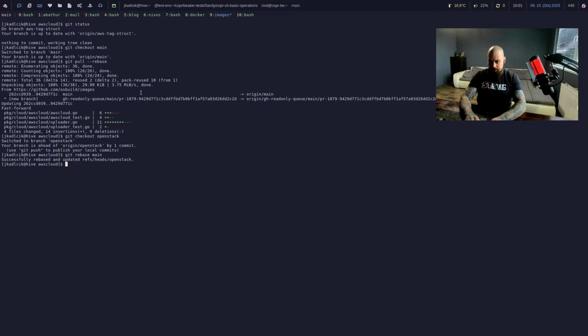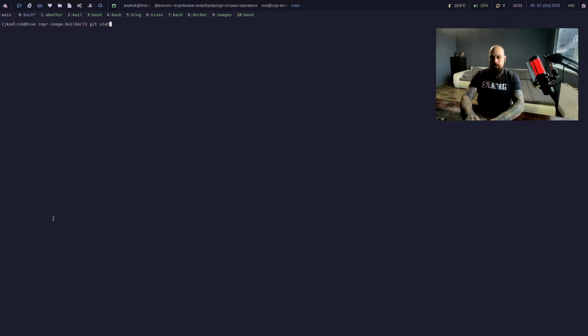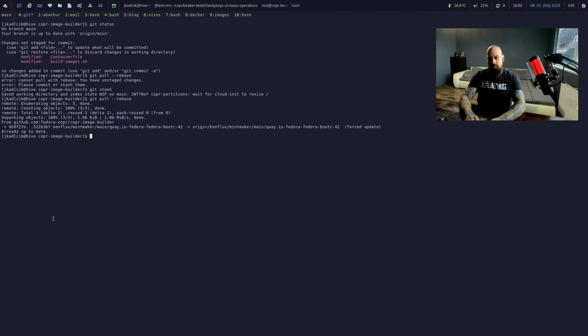So we rebased. As you can see, I have one new commit. I think it's just this. I did it immediately when reading the pull request review. Okay, so we have this. Now we need also not OpenShift, OpenStack. We need image builder. And we need to git pull rebase also. And we need to check out the OpenStack.